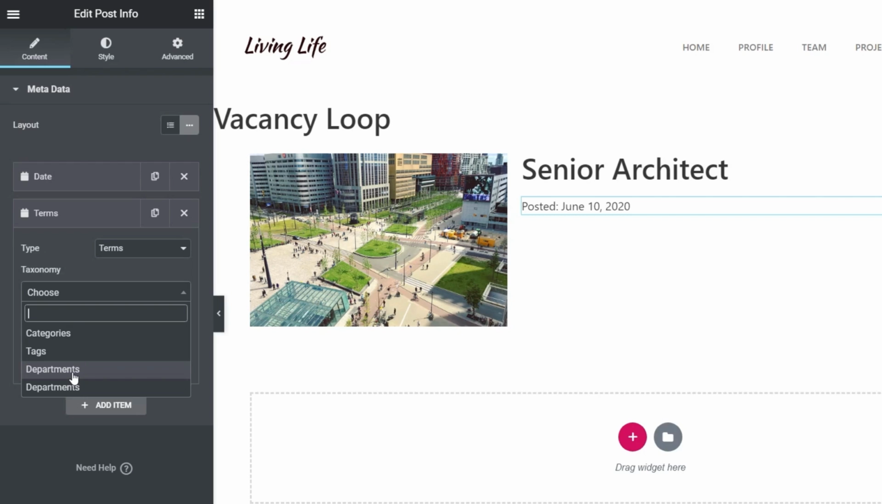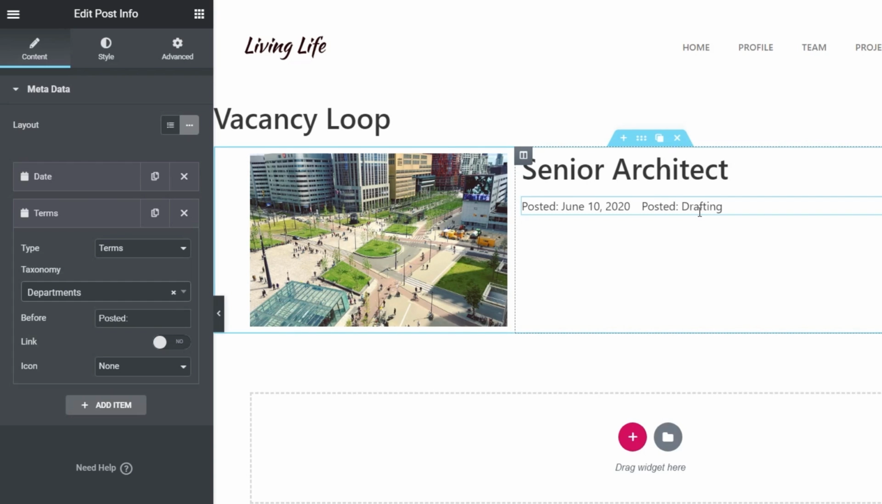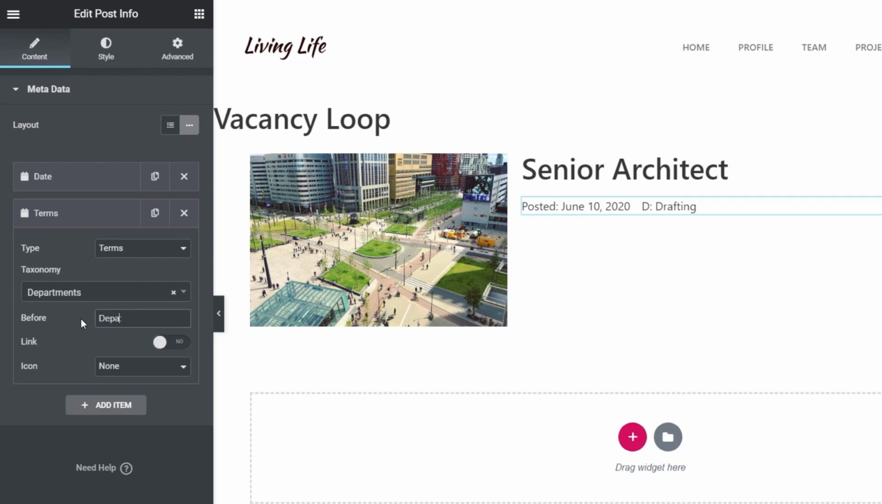Now I've got two departments because I was testing things out earlier, so you wouldn't see this normally. So we'll choose department, and you can see this now comes up and says drafting, because this is the department that's been associated with when we created this particular vacancy. So now we can change this posted from before, and we'll just say department. Okay, so we can leave the link off, we can leave the icon off. Obviously, if you wanted to use icons, you could do just that.